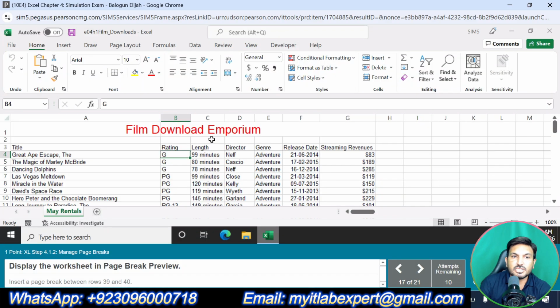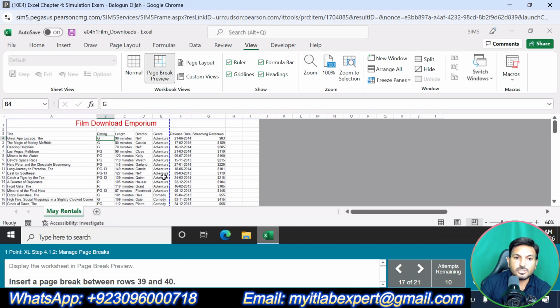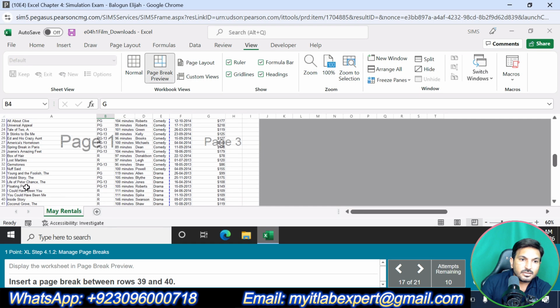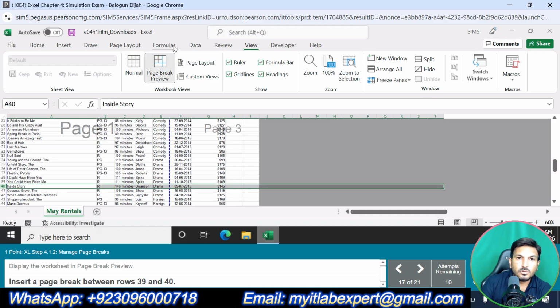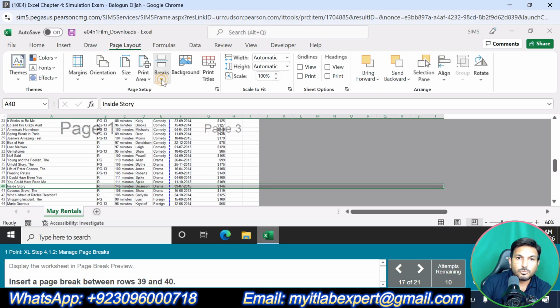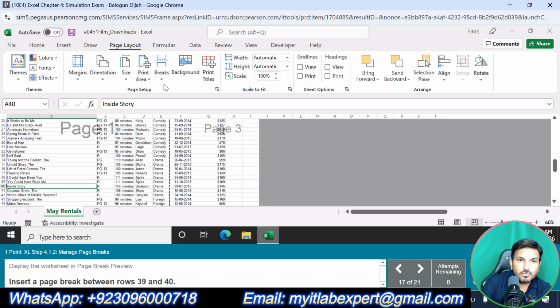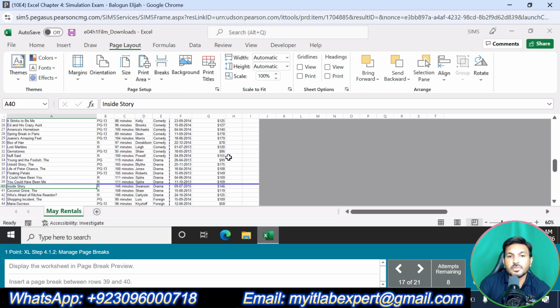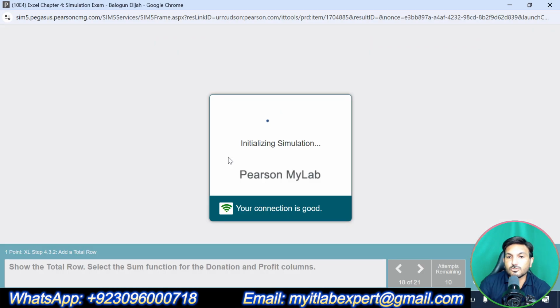Display the worksheet in page break view. Go to view tab and page break view. Insert a page break between row 39 and row 40. Click row 40 here and go to page layout, go to breaks and click insert page break. Here, why is it giving me row 39 and row 40? Here, select A40 and then insert the page break. That is question number 17.